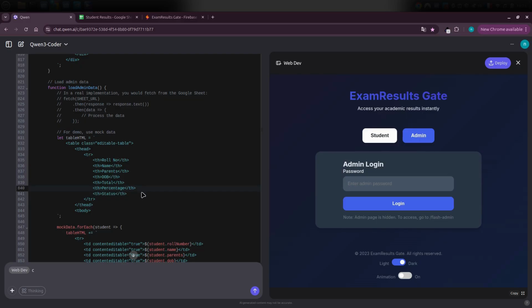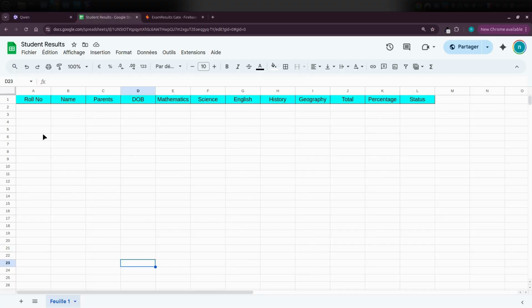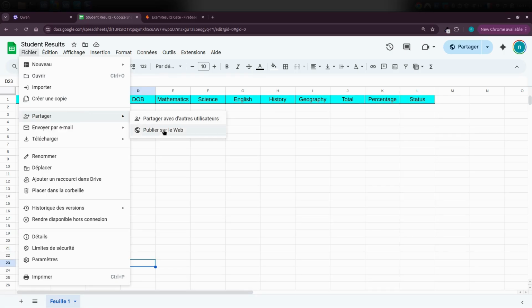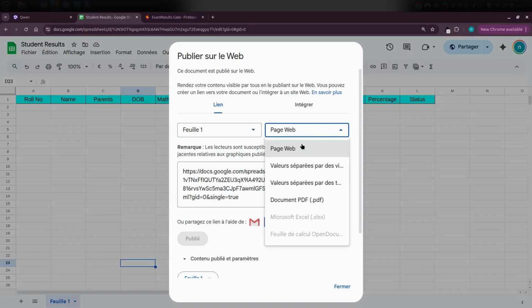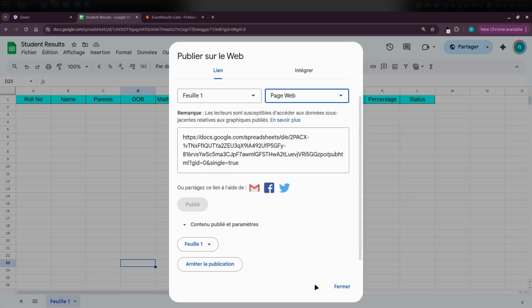To store all the student information in Google Sheet, we created something like a database containing student name, roll number, parents' names, date of birth, and all the subjects with their marks. Here, the grades for each student will be recorded. Next, we add the total grade as a percentage, as well as the status, pass, fail, or supplementary. Then we click on File, go to Share, and select Publish to Web. We choose the sheet, select Web, and then click Publish. I already did this earlier, so I obtained the API URL here.